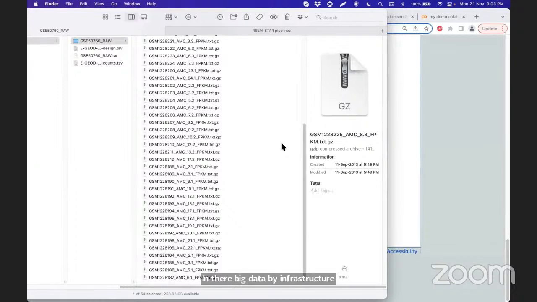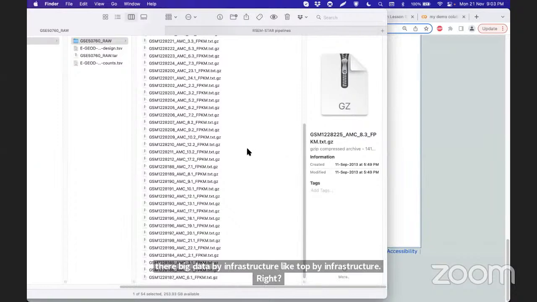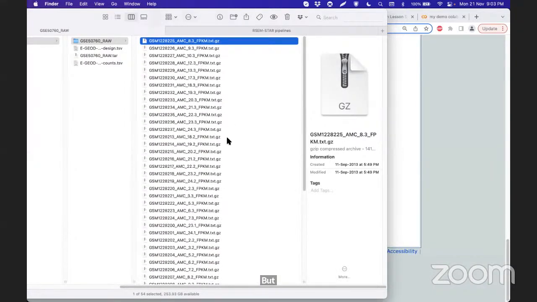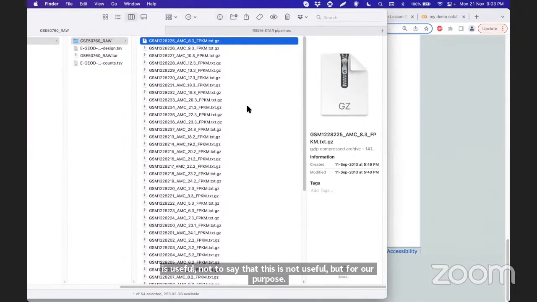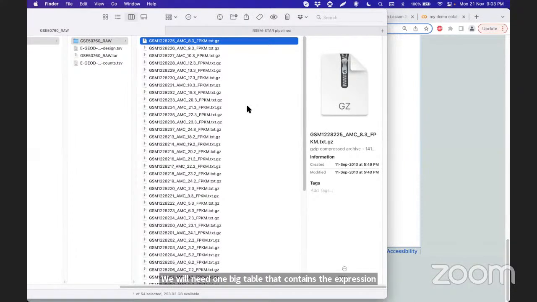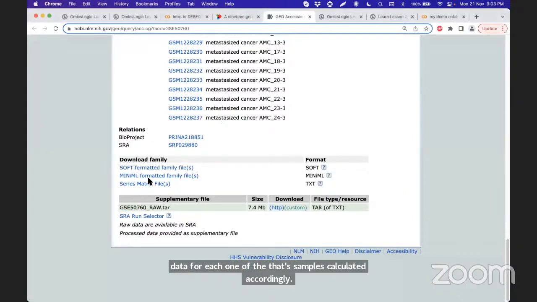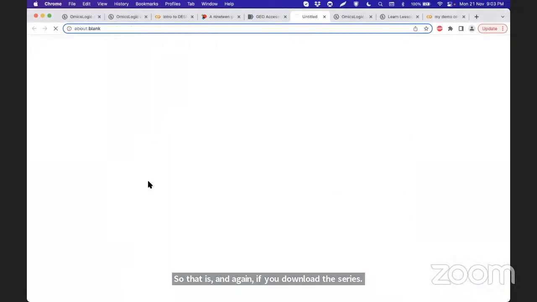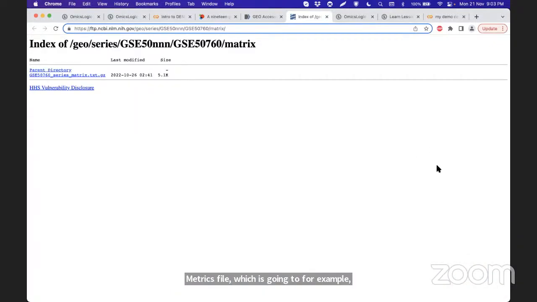But NCBI data has the gene expression quantified for each and every sample separately. This is useful, not to say that this is not useful, but for our purpose, we will need one big table that contains the expression data for each one of the samples tabulated accordingly. And again, if you download the series matrix file, it is going to, for example, give you the characteristics of the sample.